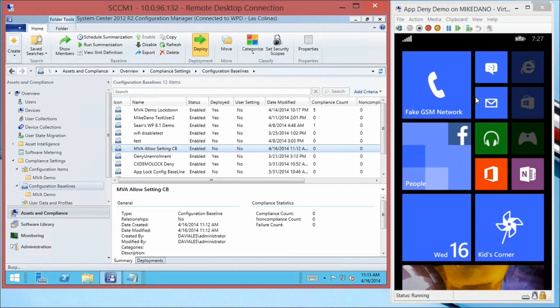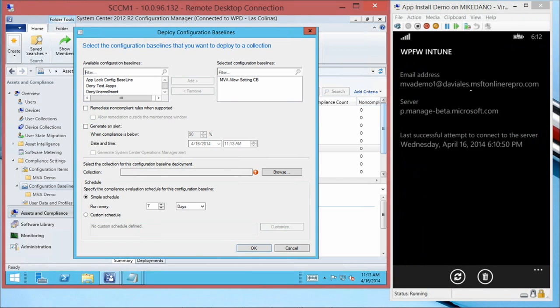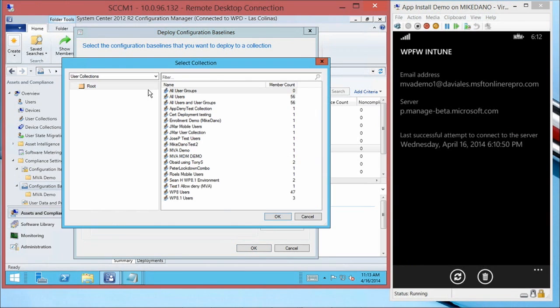So we're going to go ahead and deploy this to, oh, not this guy. We're going to deploy it to this user here, who's in our user collection of MVA demo, which is right here.